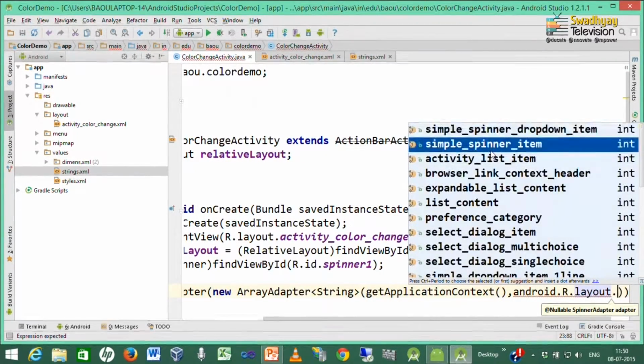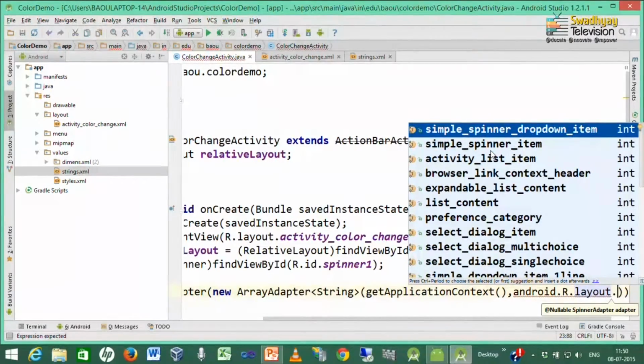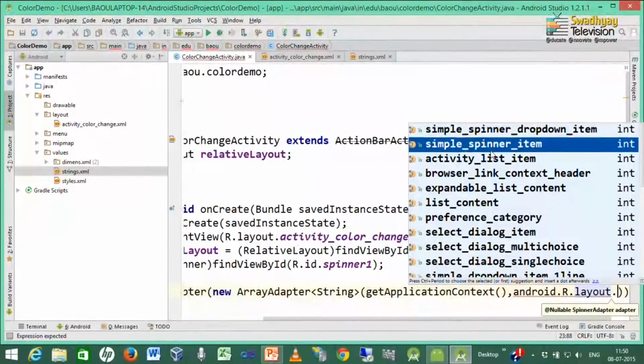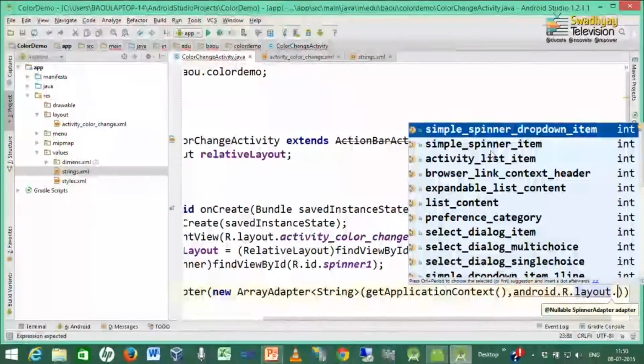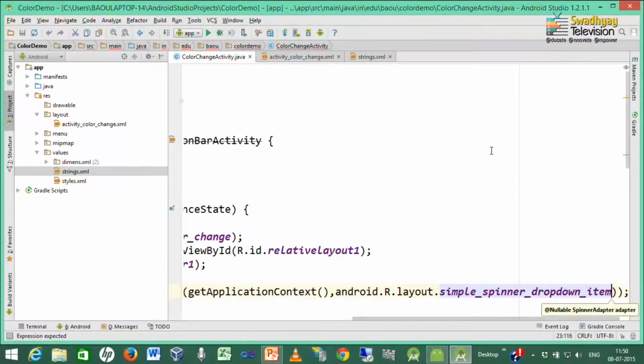which is specified by android.R.layout, and there are two different views available for the spinner. The first view is a drop down view that we saw recently, and another is a simple spinner item, in which it is not shown as a drop down list, but as a pop up menu. So, first we use this layout. So, I select simple_spinner_dropdown_item, and last is the array that we want to fill using.